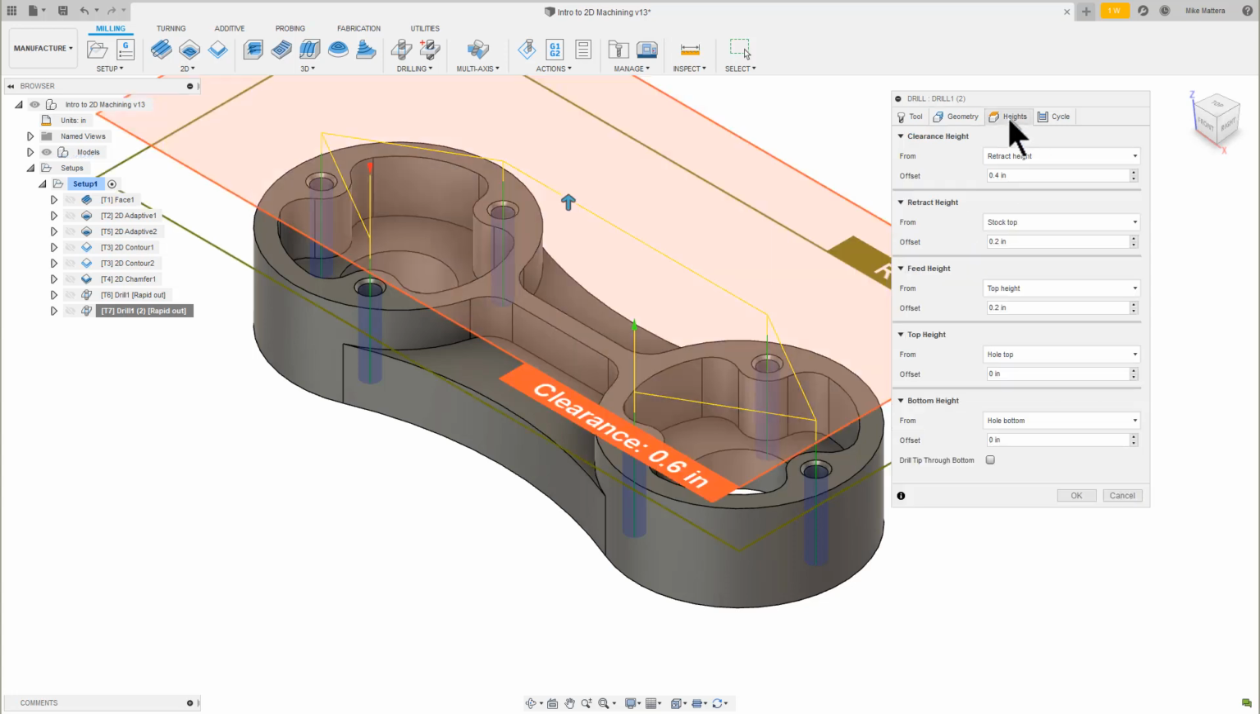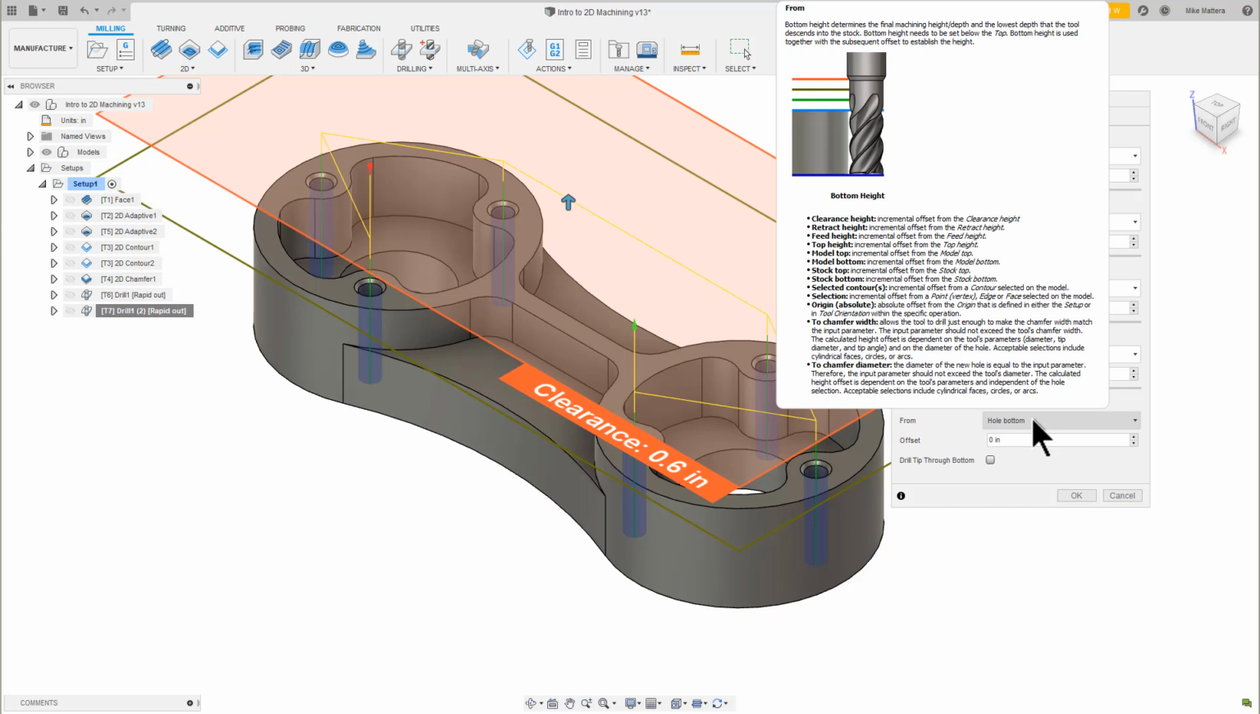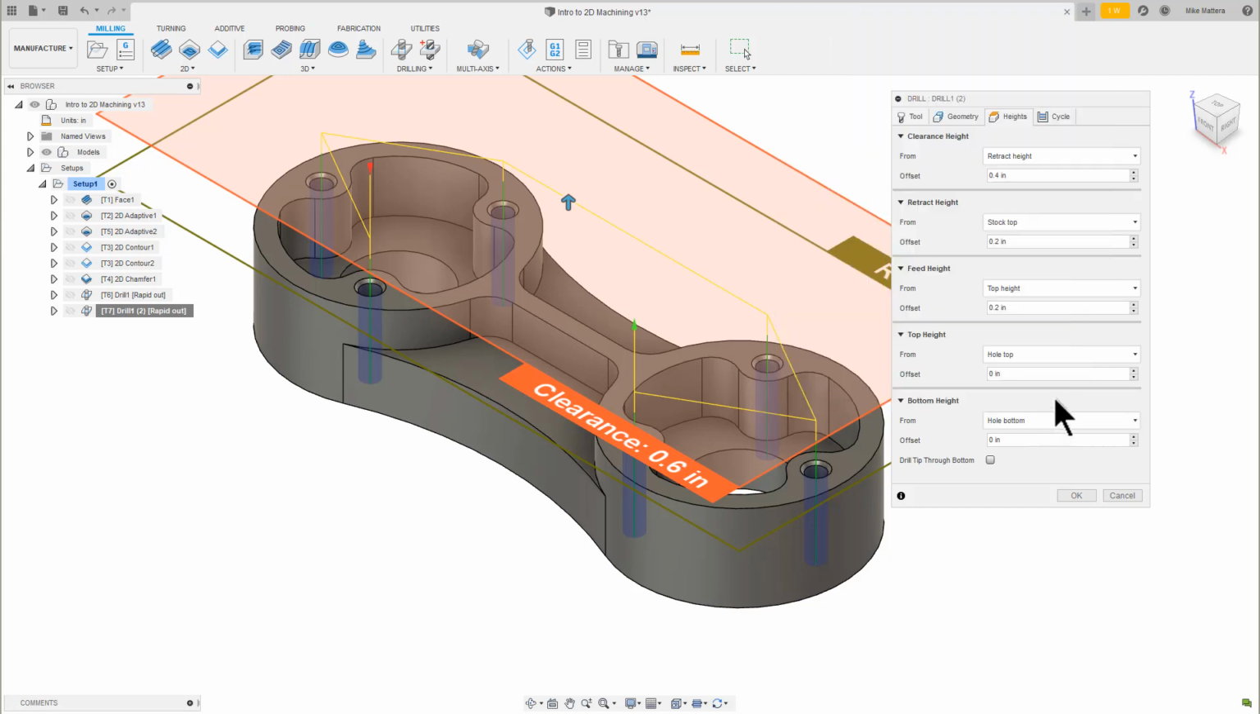Let's go to the Heights tab. Top height will be from the whole top. You could set that from the model top, since they all start from the top of the model, but it's a better practice to have it from the whole top, because if all of your holes are at different shelf heights, it will drill each one starting from the appropriate location. Same thing for hole bottom. If you have many holes and they all have different depths, it will determine the hole bottom from each feature.